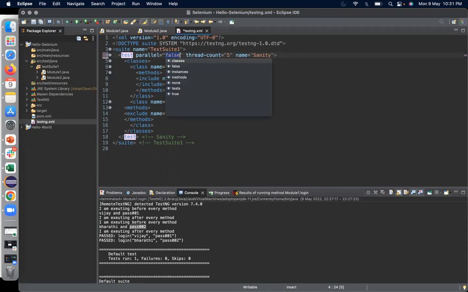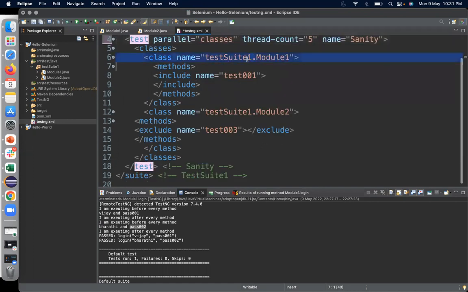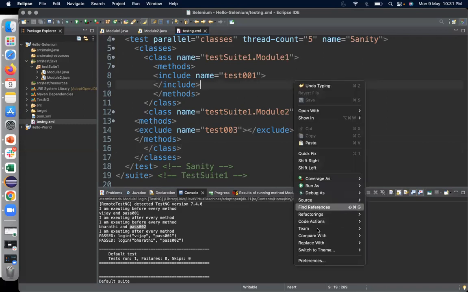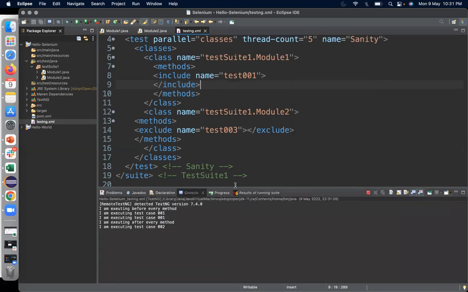Sometimes if I want to give specific conditions, like I want to execute classes in parallel, or I want to execute methods in parallel, you can give that as well. Here I am going to give classes equal to parallel, which means the first case is executed from one class, and at the same time the other two cases will be executed from the other class. Let's see how it works. I'll save this, run as TestNG suite. Total of three cases, but they should be executed parallelly.